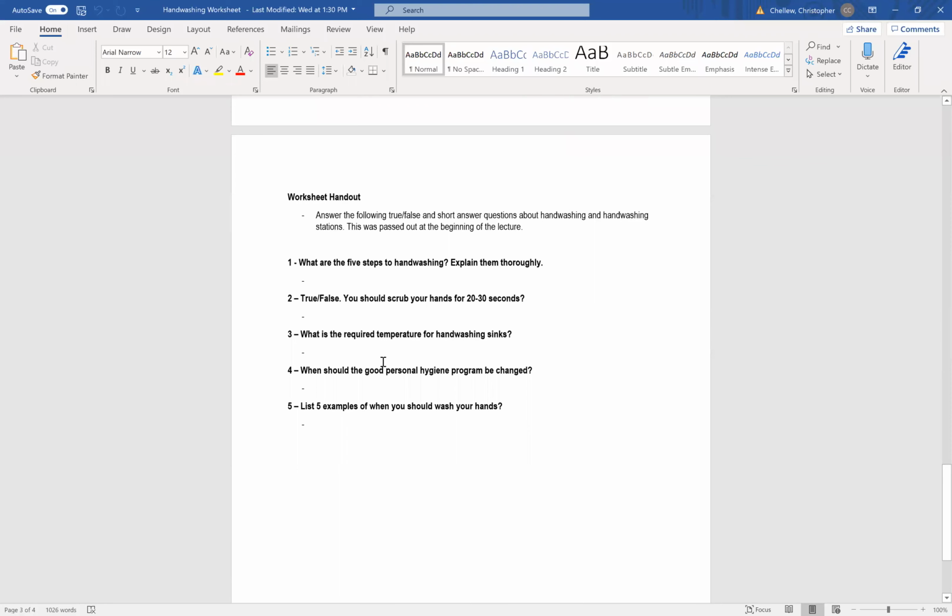Now, the last part of this is the worksheet that I created that was handed out at the beginning of the class. You just want to answer the 5 easy true, false, or short answer questions about hand washing and hand washing stations. Now, what are the 5 steps to hand washing? Explain them thoroughly. The next one is a true, false. You should scrub your hands for 20 to 30 seconds. The next one is, what is the required temperature for hand washing sinks? The fourth one is, when should the good personal hygiene program be changed? And the last one is, list 5 examples of when you should wash your hands.